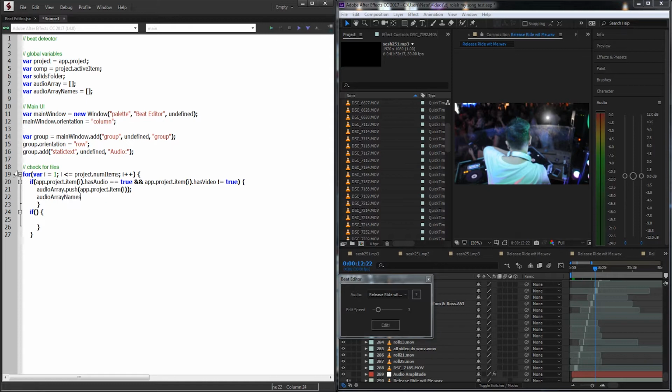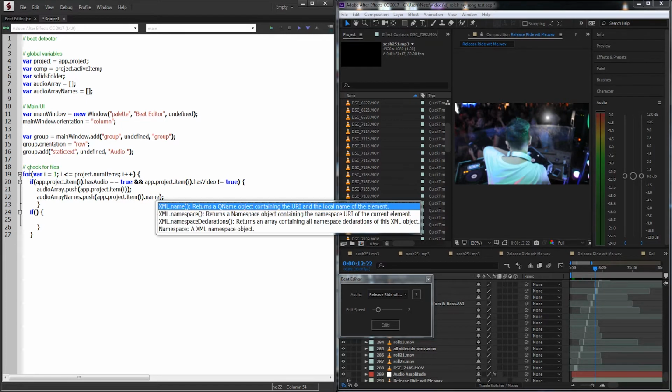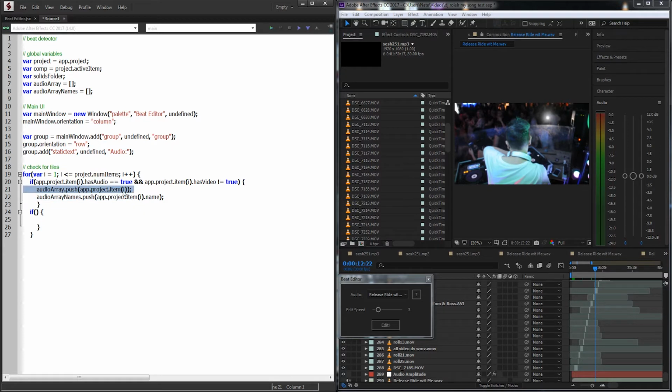And then we're going to grab our audio array names. Inside of that, we're going to push the same item, app.project.item(i), and we're going to push in the name here. The reason we have one for just the files themselves and one for names is because we need names to populate this audio dropdown here.